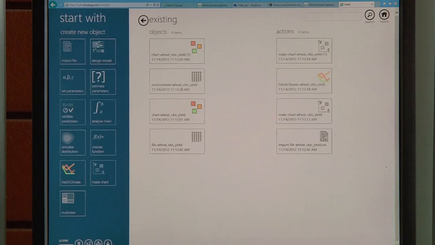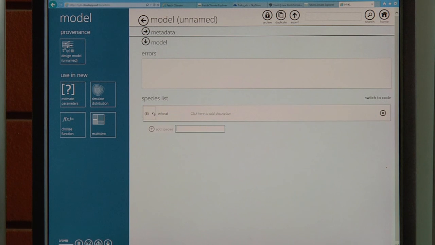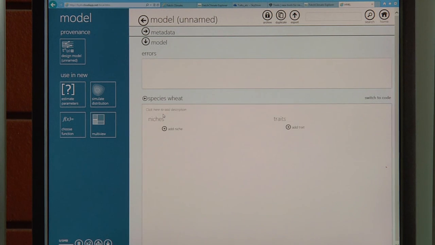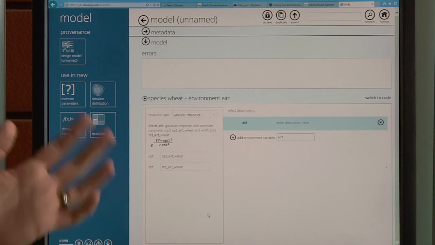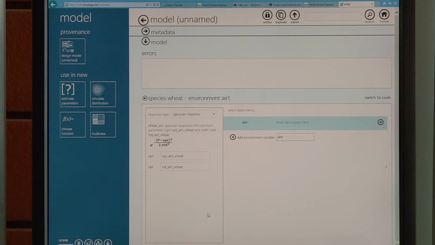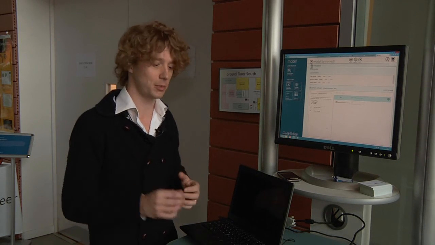So I'm going to start again, go to this step called design model, and I'm going to type in wheat here. I'm going to pick a couple of small options, and what I'm able to do now is just using this point and click, define a relationship between the yield of wheat and air temperature. All very well, we can read about this. This is a humped relationship, which is the kind of thing I want, but it's really important to realize that I'm not restricted to just the options in the point and click.